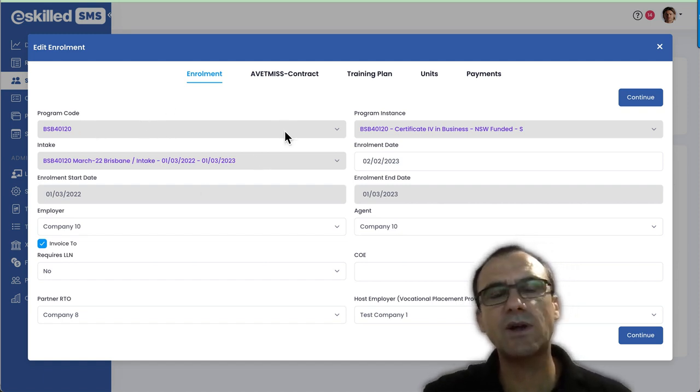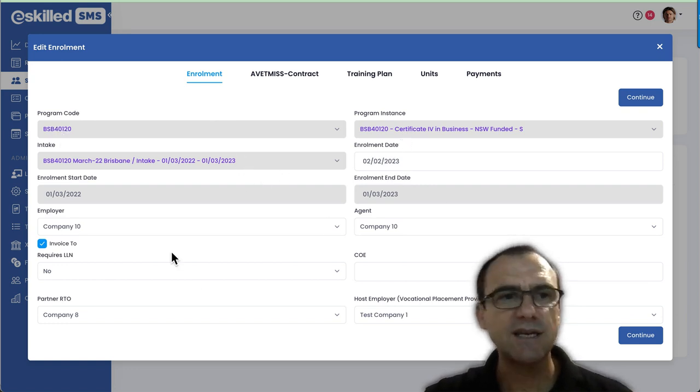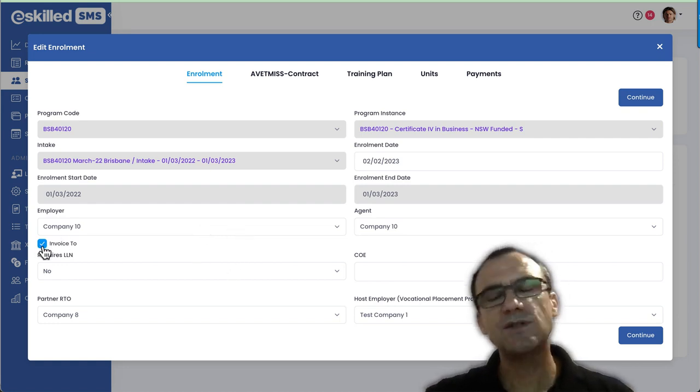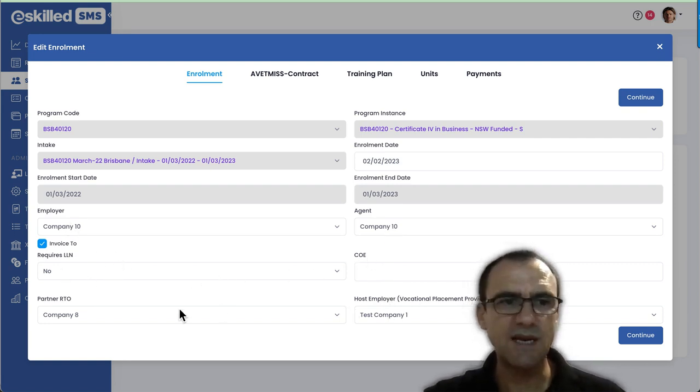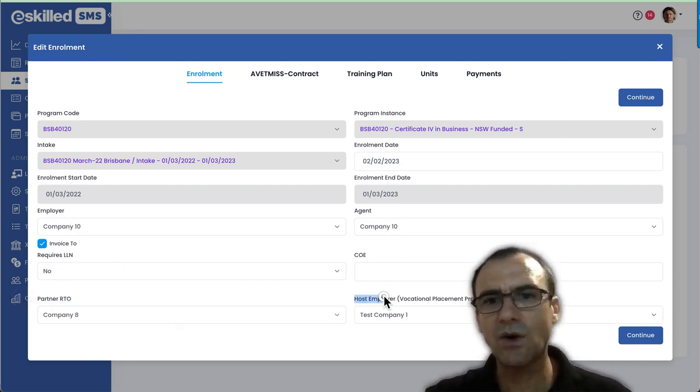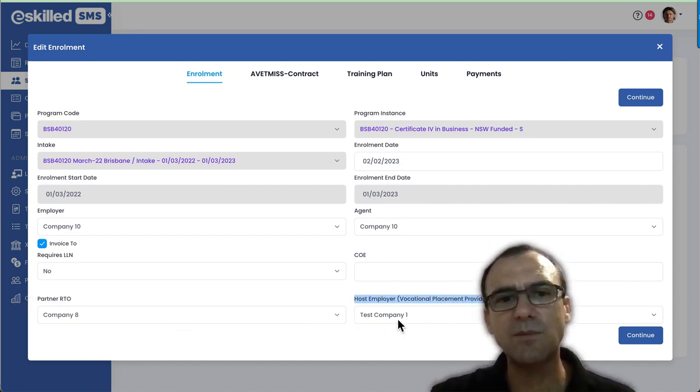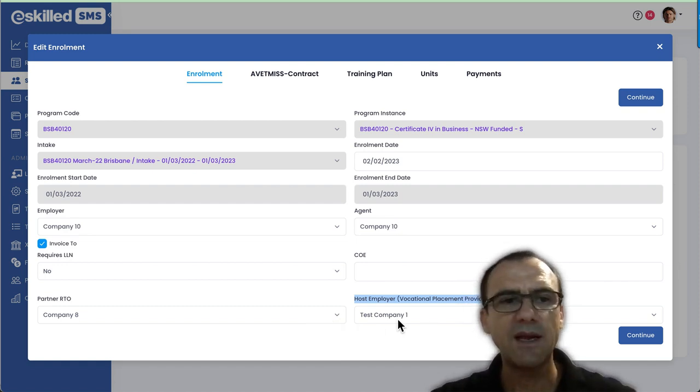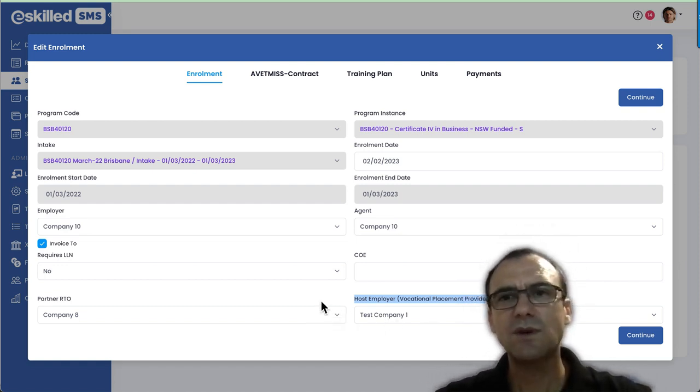So obviously you're going to go through like you normally would with enrollments, select your program instance, your intake, set up your dates. You're going to select whether there's an employer for that student. If the employer is going to be paying the student's tuition fee, then you would tick invoice to employer there. And you would also set any partner RTO or host employer or vocational placement provider on that first page as well. That's really important when it comes to the student's training plan, and just keeping a track of who's assisting with the training of that learner as well.